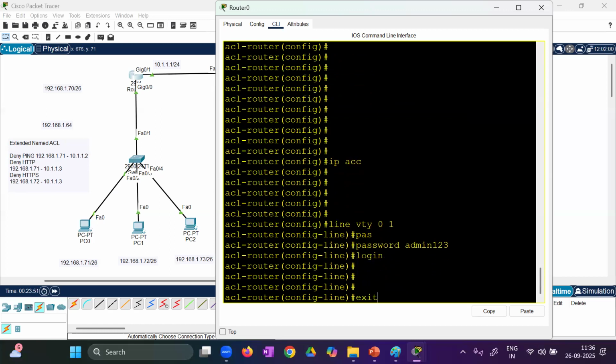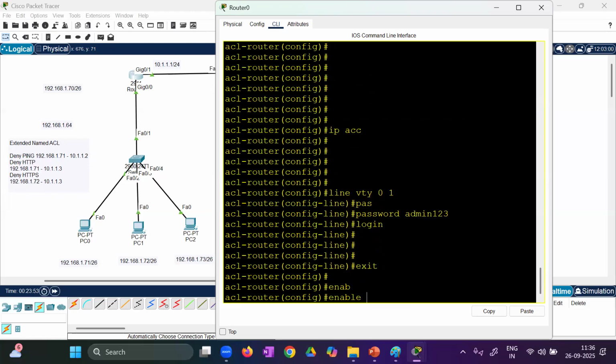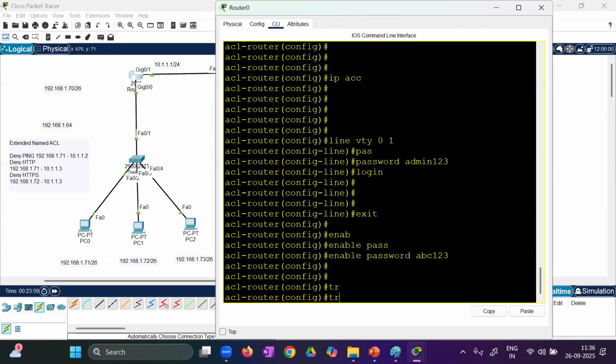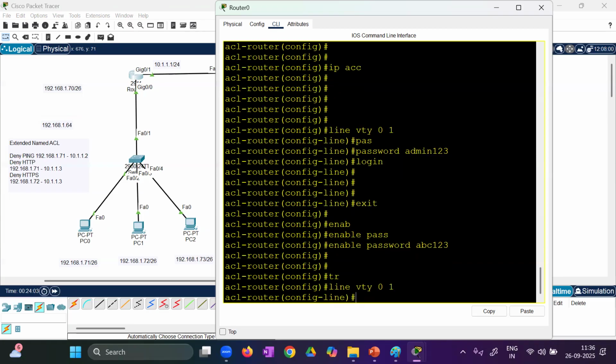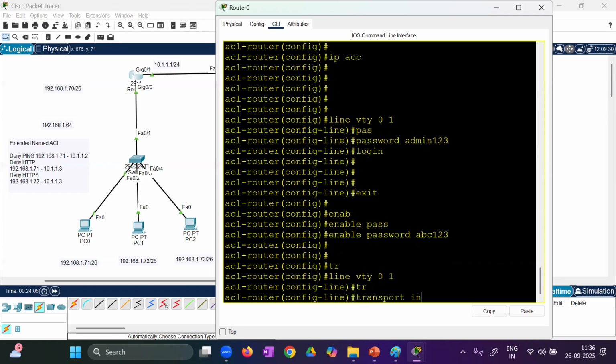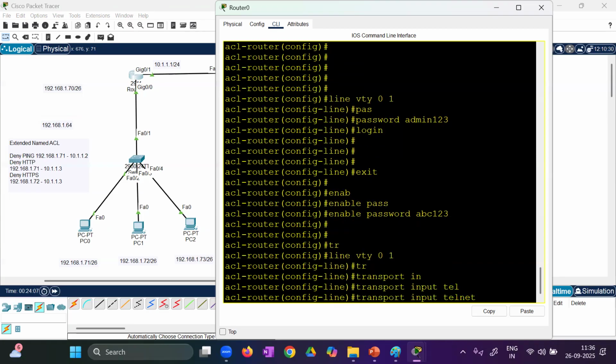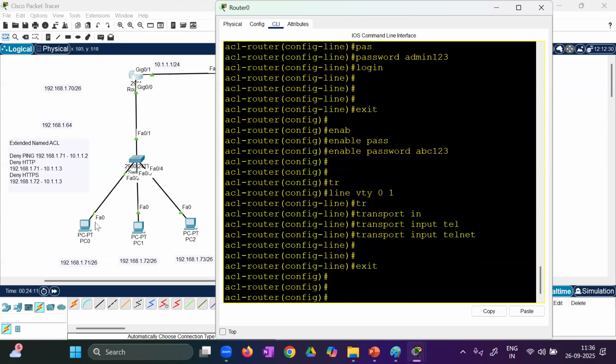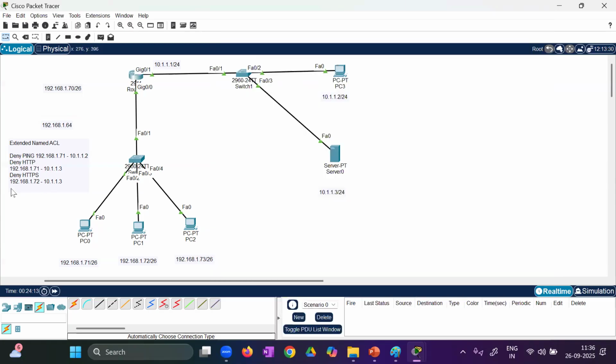Then give exit. Give here one enable password, ABC123, and transport. For that, you have to give again line vty 0 1 and transport input telnet. If I want only telnet to be done, not SSH. Done. Now, okay. So we will add one more rule that I want to deny what? Telnet. From where?